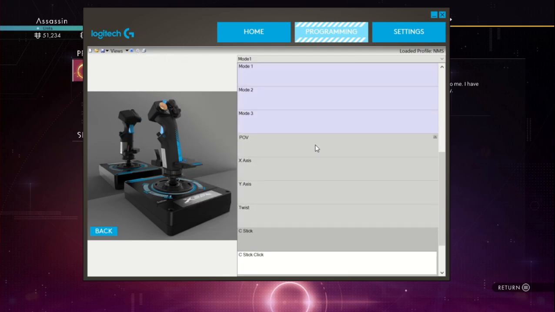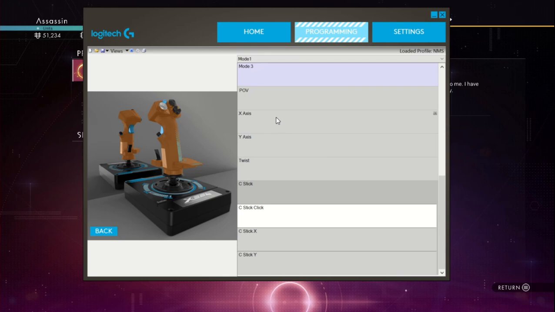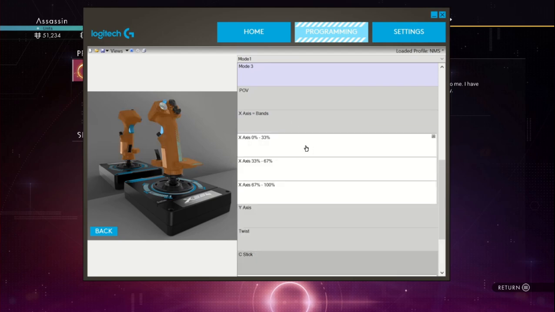Now, for getting the rolling to work, you're going to want to find the X-axis, right-click it, and click on bands. From here you'll notice, as you move your stick along the X-axis, it will start in this middle little band. As you move it to the left, it'll move to the top band, and as you move it to the right, it'll move to the bottom band. We are going to use this to the extreme, and this is how we're going to roll smoothly. Technically, it's not smoothly, but it's almost smooth and you aren't going to notice.